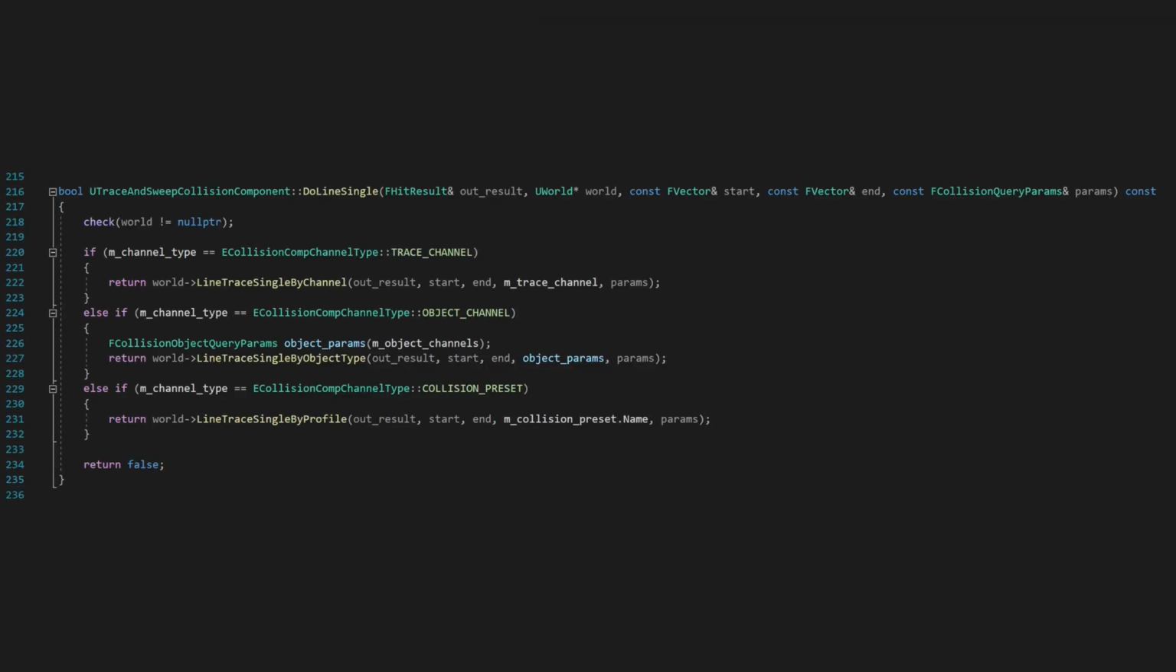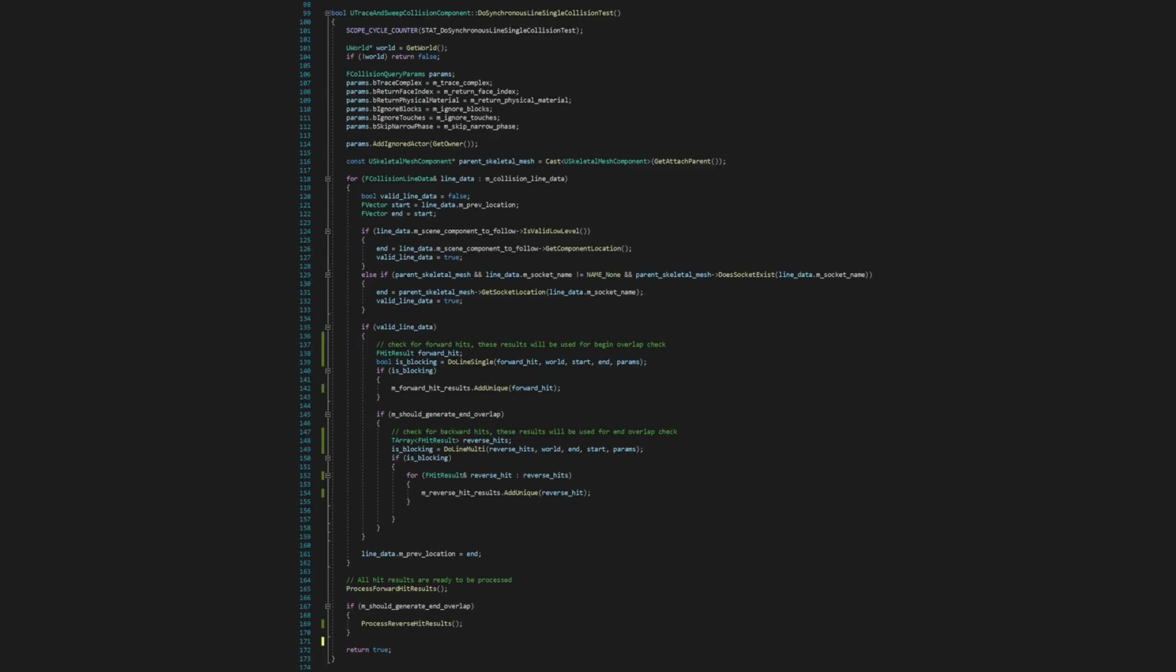DoLineSingle will call the appropriate line trace function based on the channel type. Then I set the previous location to the current location so that the next time we do a trace, it will be from the current location and there won't be any gaps in between our collision tests. We only have to do a backward line trace if generate overlap is enabled. I am doing a multi-trace for backward tracing instead of a single trace, and there is a reason for that.